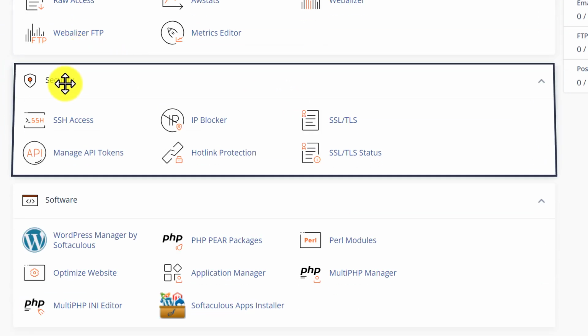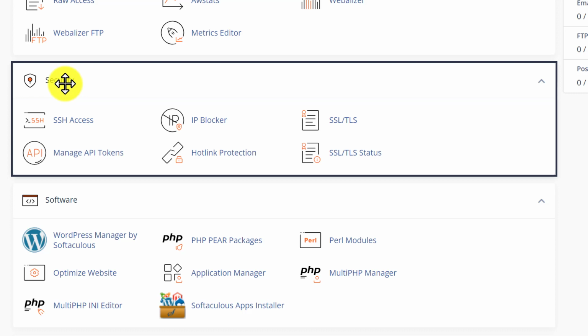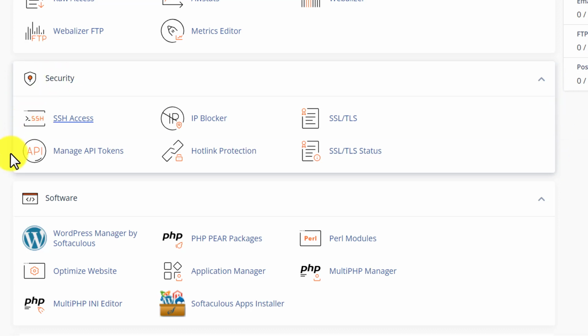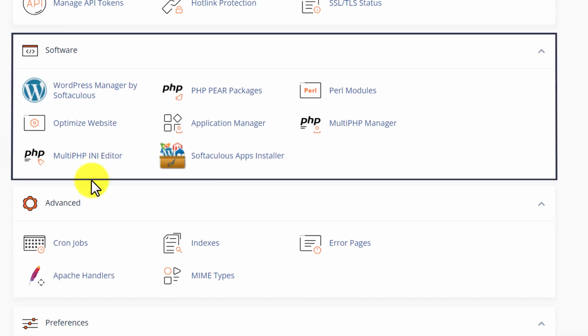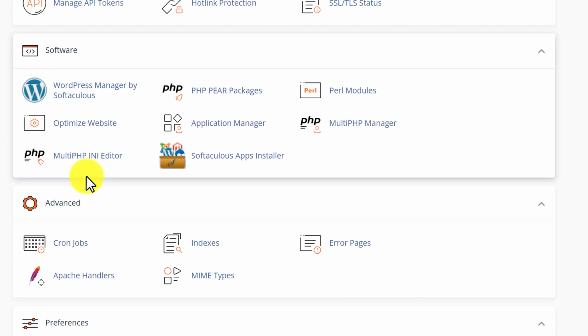And next is security. From here we can easily perform security tasks, like we can install SSL on our WordPress website, etc. Next is software, like if we want to install WordPress or any other CMS on our domain, we can do it easily from here. So these are the most useful Bluehost cPanel options.